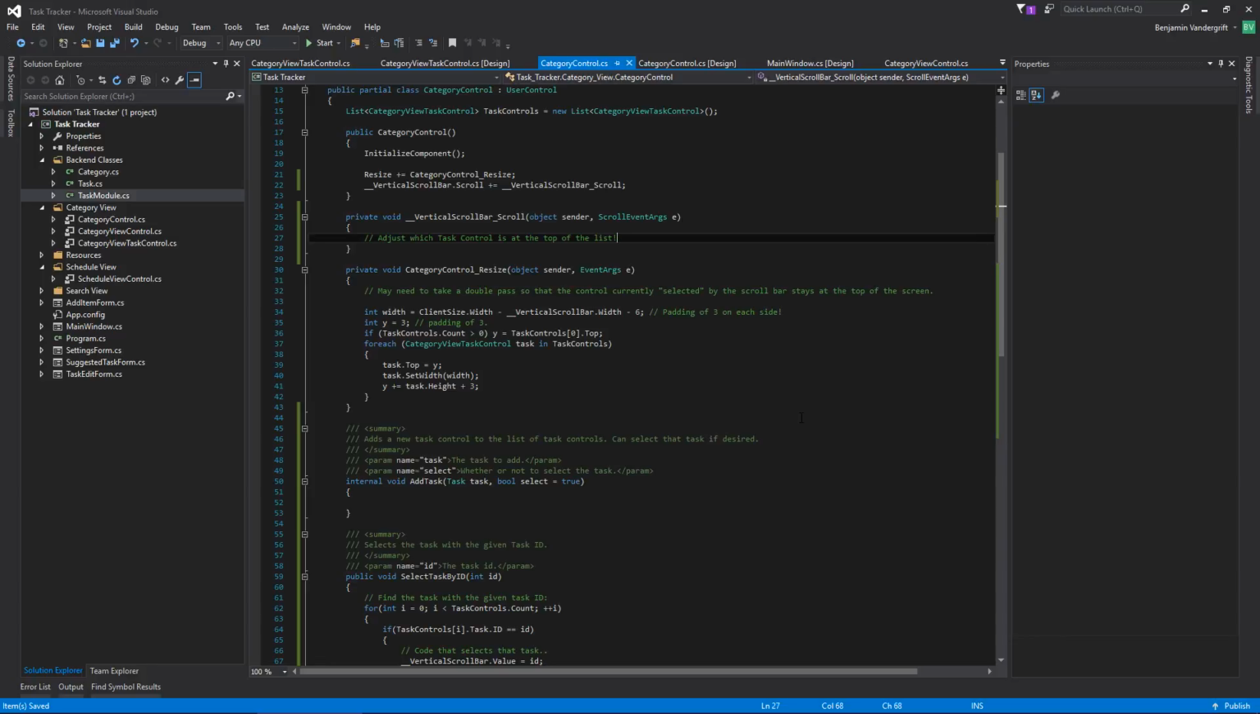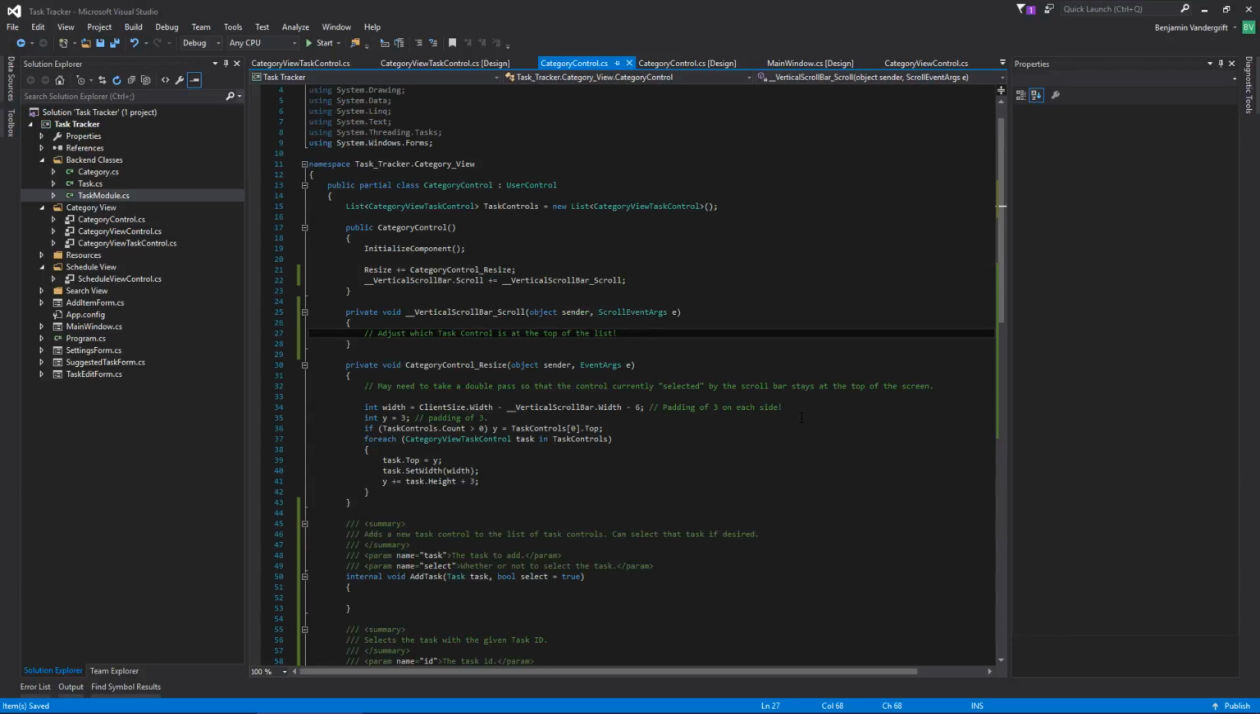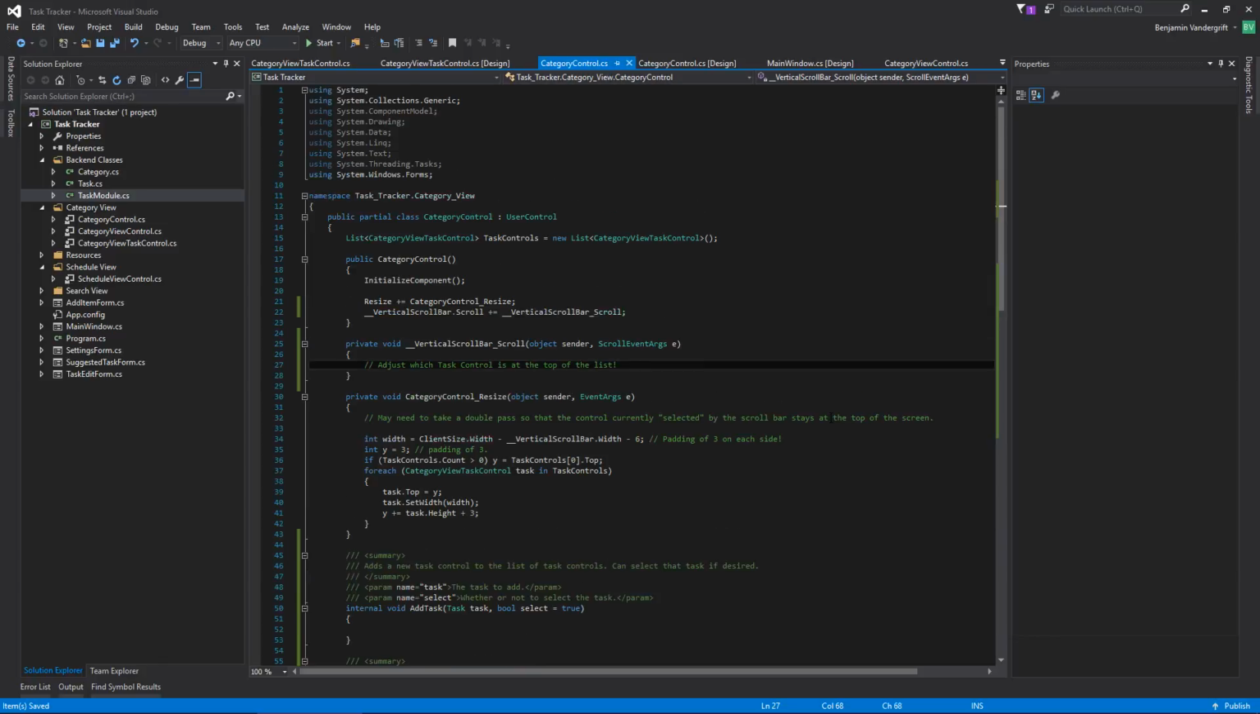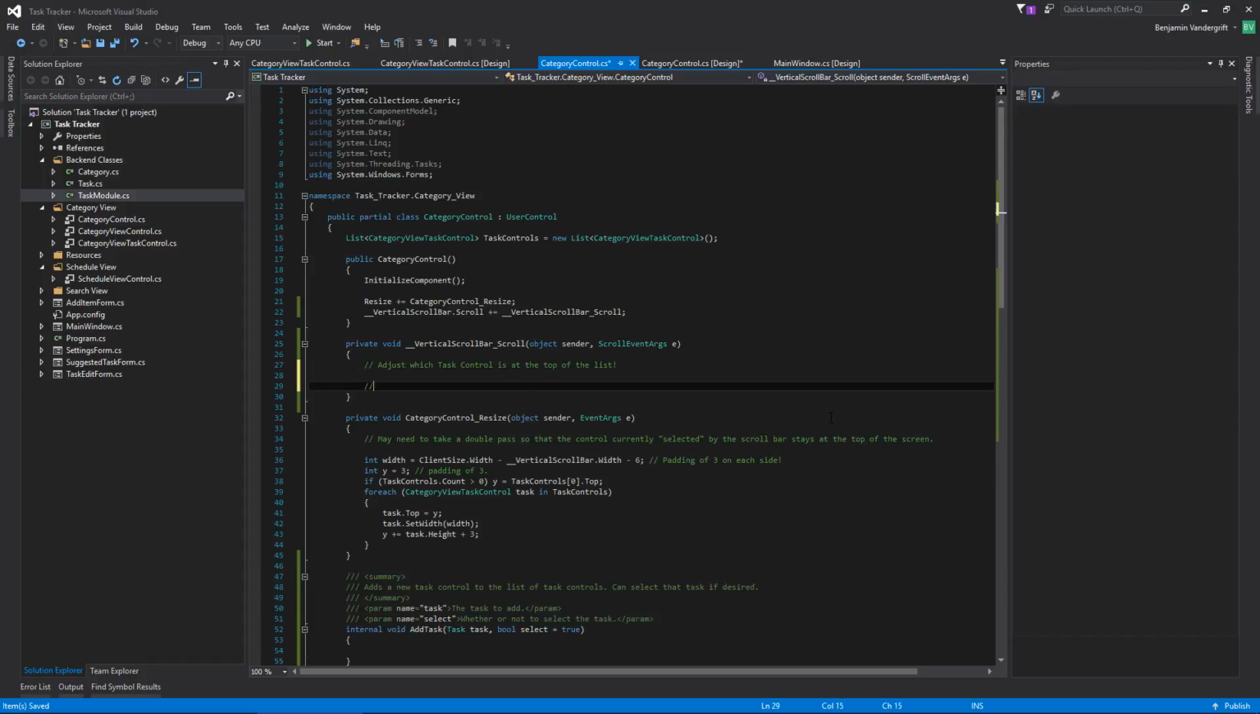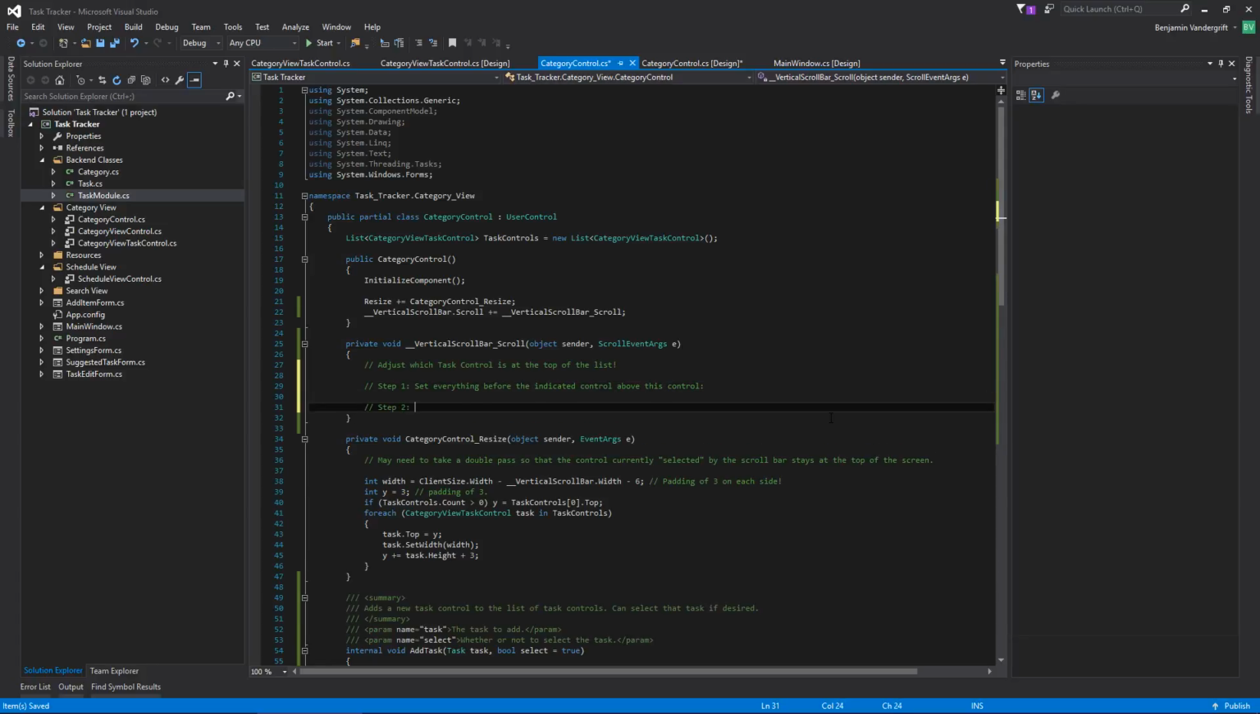So what I really want right here is to move my task controls based upon their relative position. So what I'm going to do is 2 stages. So step 1, set everything before the indicated control to the top. Control above this control. And step 2, set everything after the indicated control below this control.